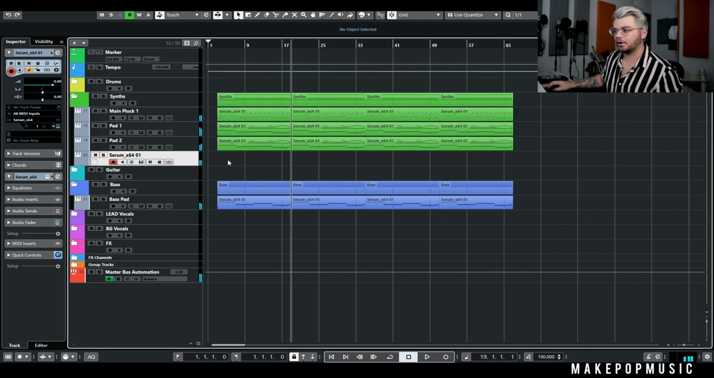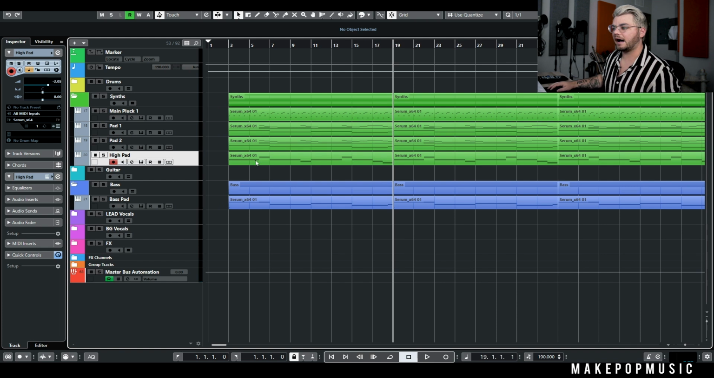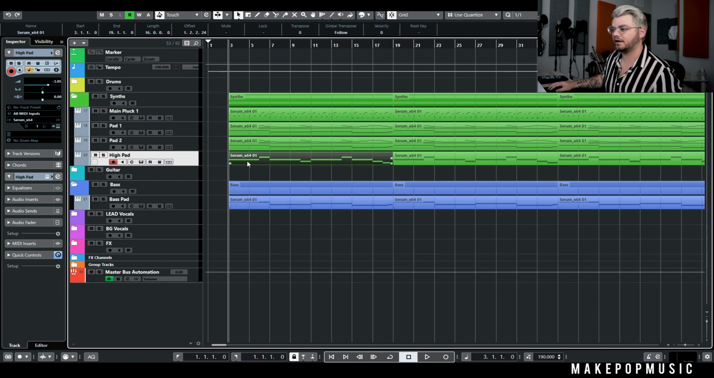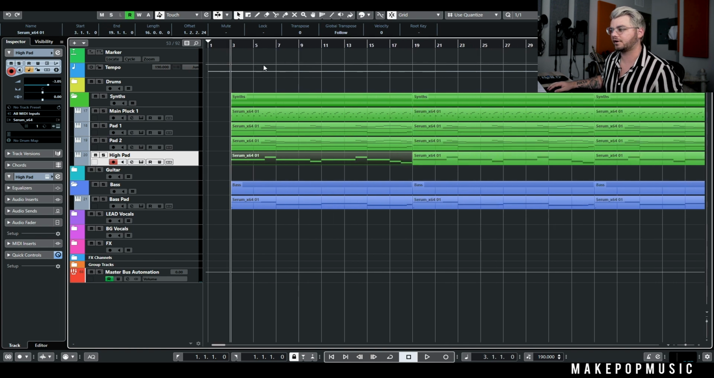Yeah, I like that. So I'm going to go ahead and track that. So now we've got this high pad right here. I went ahead and tracked everything. As you can see, it's all quantized. Let's just kind of recap, because right now I think I'm about ready to start adding drums, and then I'll be ready to start adding some vocals, because right now this is plenty for a verse for a Taylor Swift song.